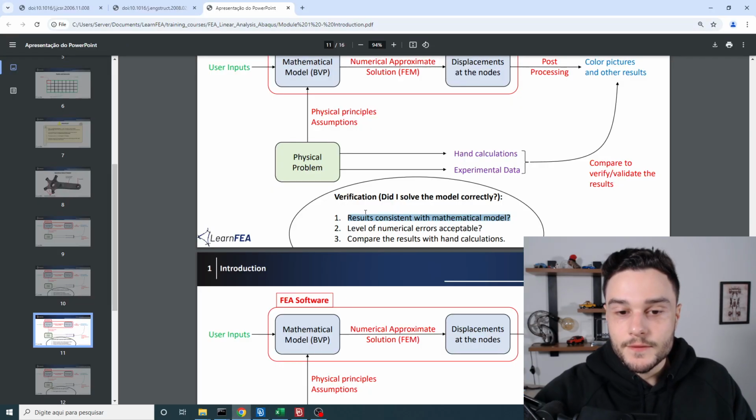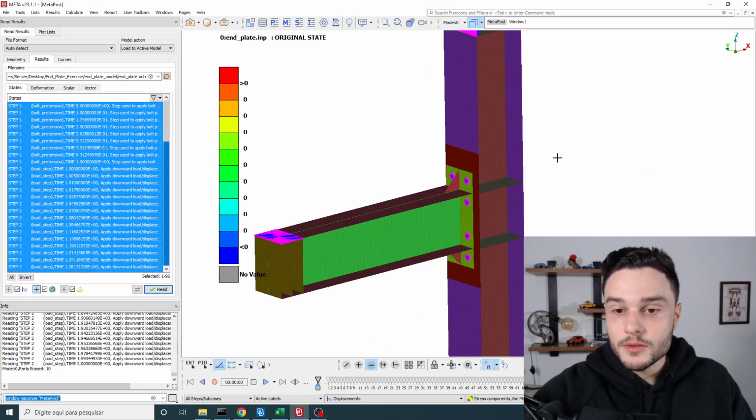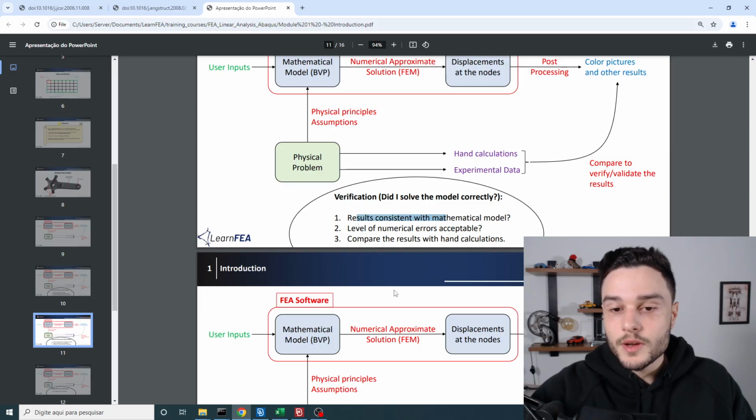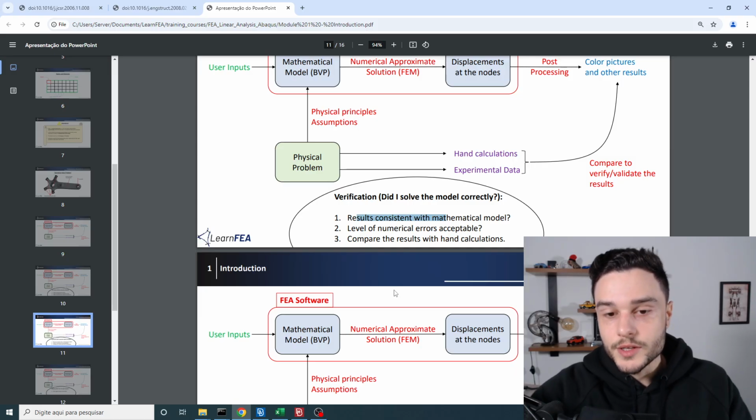Now, to check if the results are consistent with this definition, we should check if in this model, the sum of all forces in all directions is equal to 0 as well, because we have these as governing equations. So I want to check if this was actually attended in this model. And this is a verification that we can always perform in a static analysis. Check if sum of all forces is equal to 0 in the x, y, and z directions.